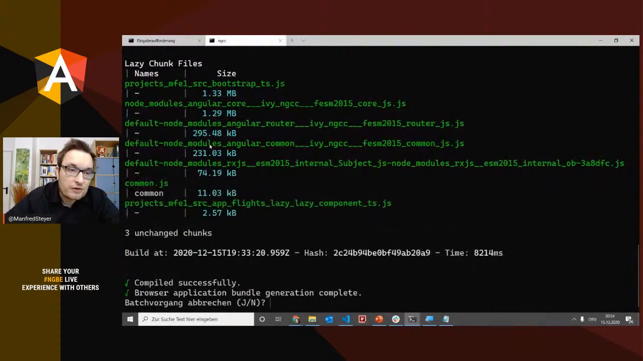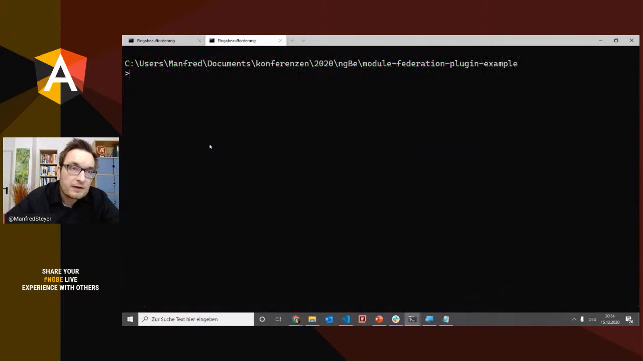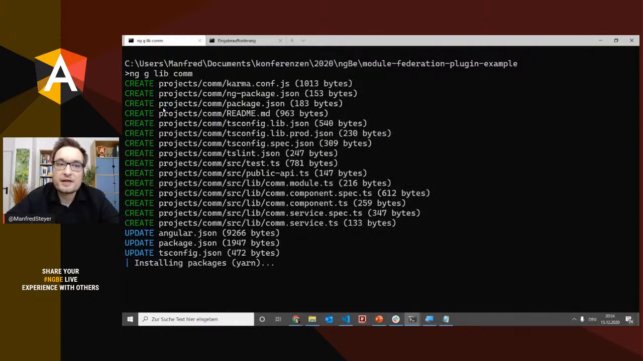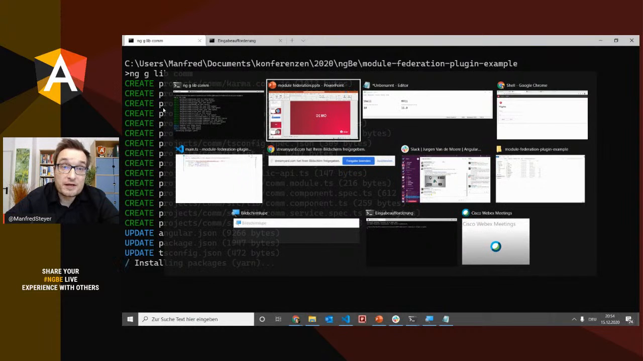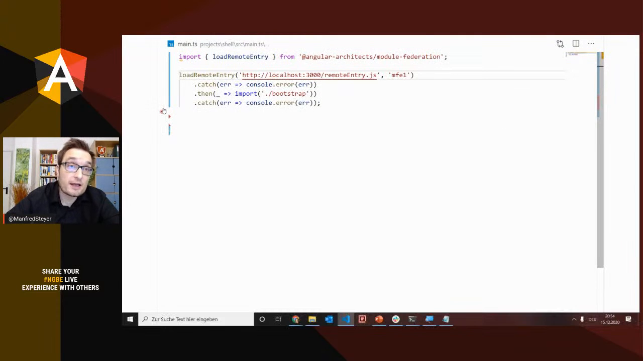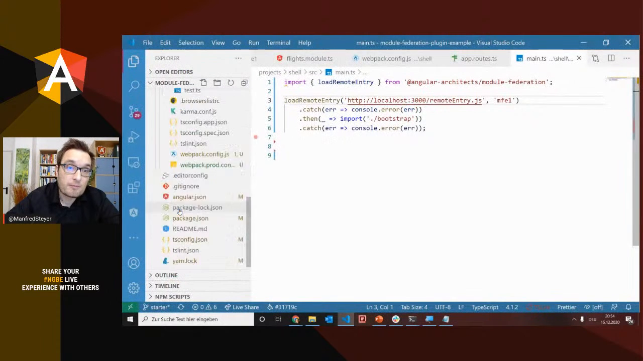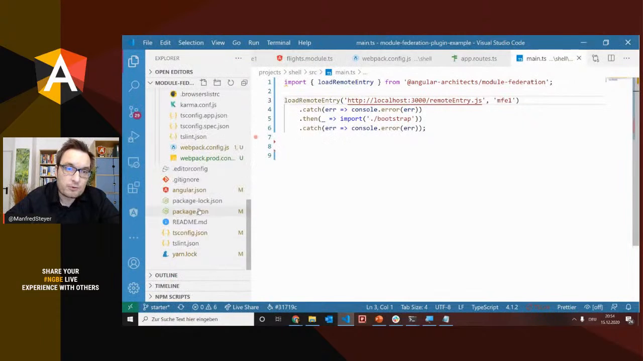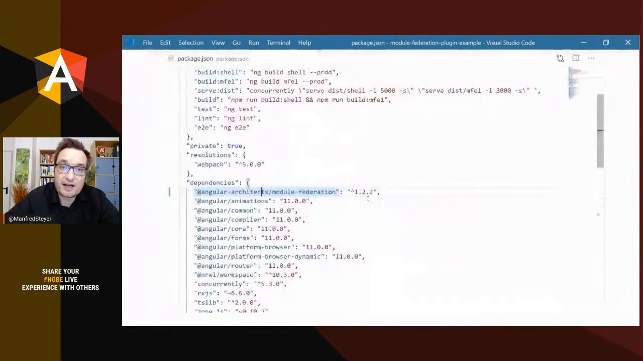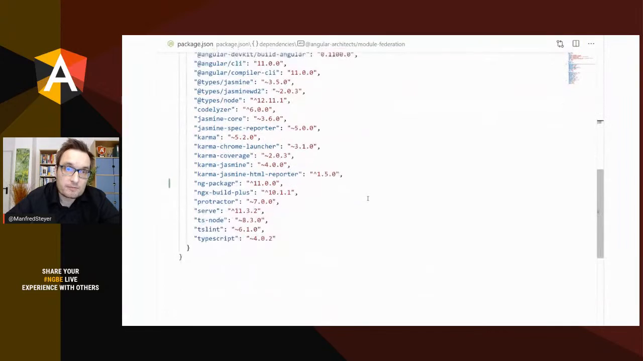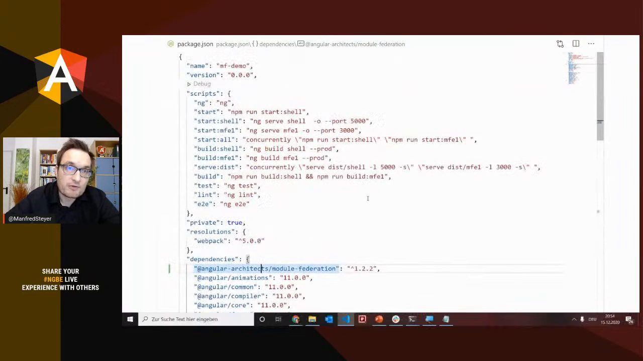Here I'm just stopping everything. Let's make a clean slate. And now I'm generating a library. Let's call it com. This is my communication library. Also, to use this communication library within my monorepo, I'm doing what I'm calling an X-style monorepo, going with a path mapping.